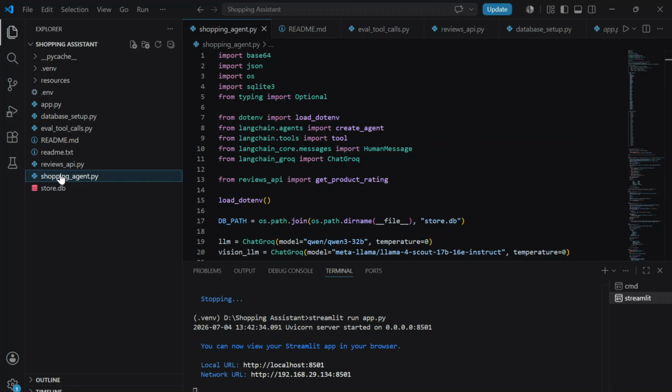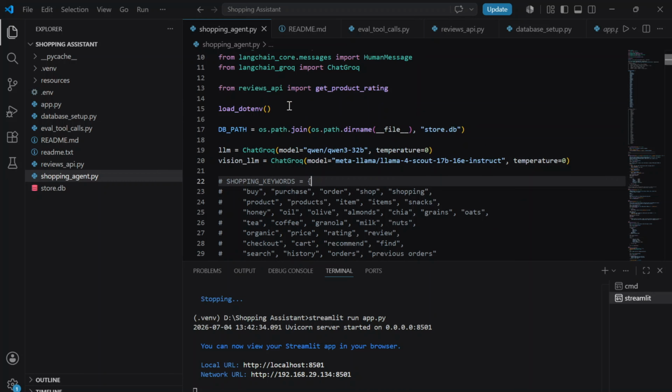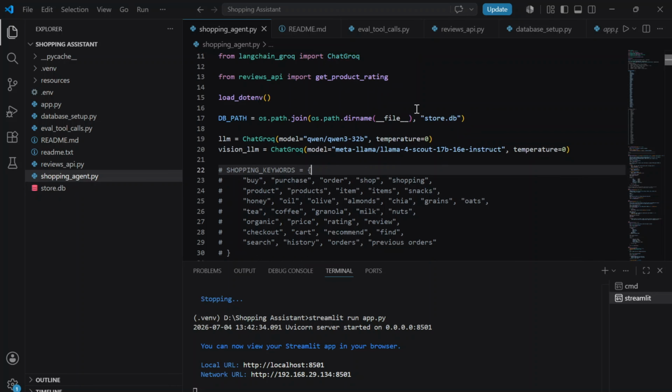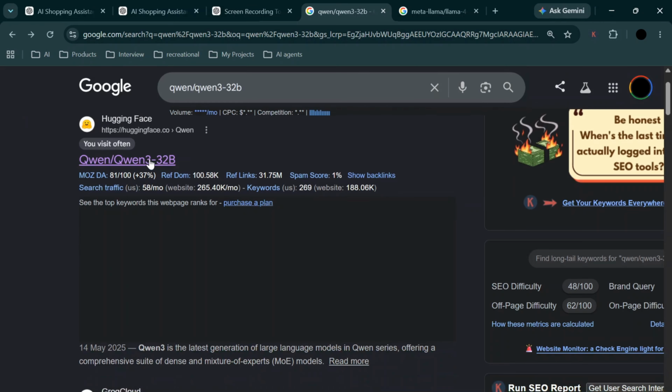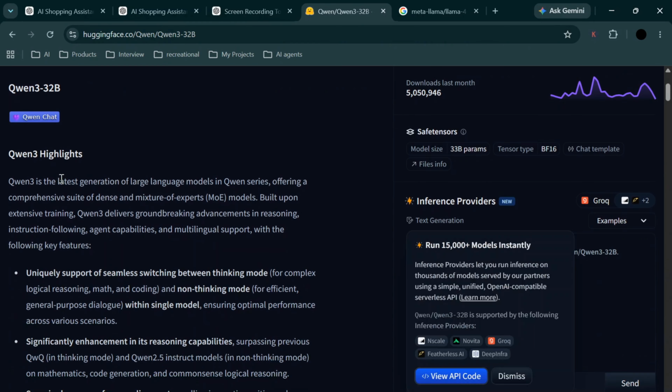This is the brain of this project, shopping agents, and it is using LangChain agents. It is using my env file from .env, and it is connected to the database, and I am using SQLite database here, and I am using two LLM models. One is simple LLM, the other one is vision LLM. The first one, the model I've been using is Qwen 3 32B, and if I Google it, it belongs to Hugging Face, and it is the latest generation of large language model. It is capable of doing these many things that you can read.